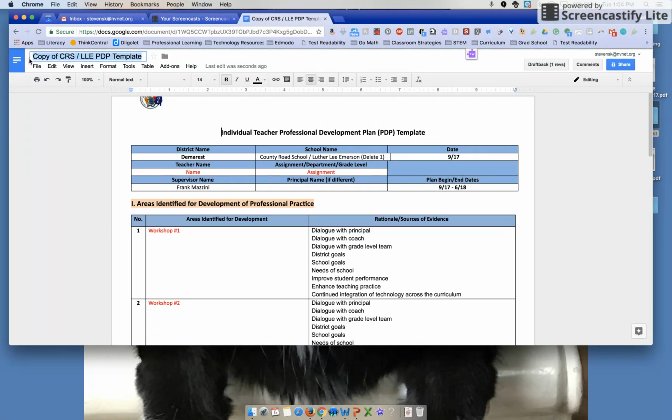So you're going to change it to your last name, 2017 PDP. Then you're going to go to school name and you're going to take off whichever school doesn't apply to you. So I'm going to take off County Road, and then I'm also just going to make sure I delete where it says delete one.